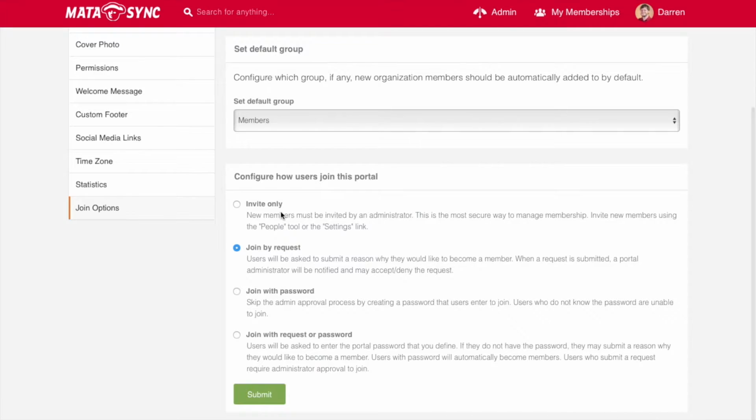And then we have the 4 different options. We have invite only, which means that people can only enter if you invite them. Join by request means that a person can request to join. Join with password is there's a password that a person needs to have in order to join your portal, and you need to give out that password. And then the last option combines request and password.